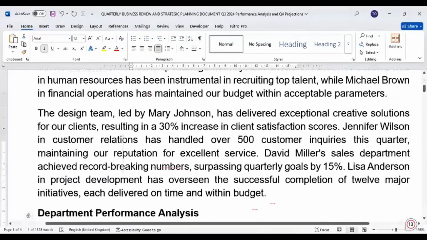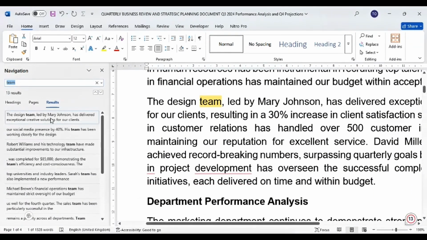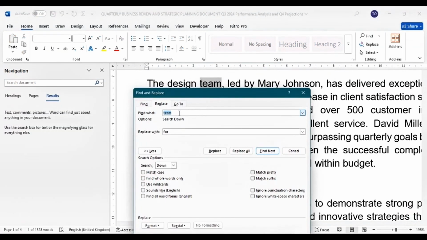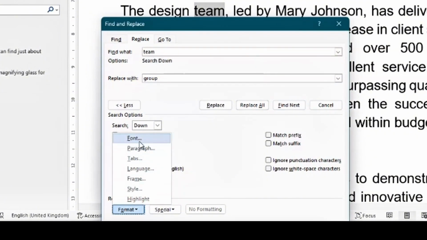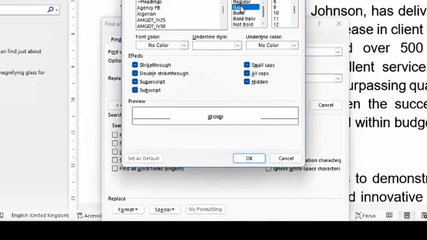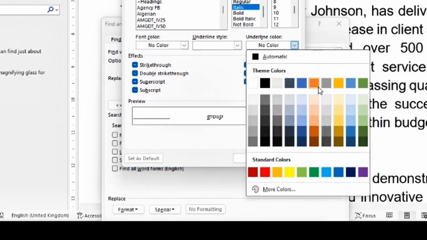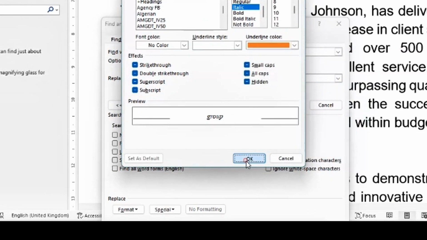So again, I want to replace the word "team". I press Ctrl F to see how many times you have it. You might not necessarily need to do all of that, but just press Ctrl H. You can copy the word "team". So Ctrl H, I want to find what? I want to find "team". Replace with what? Let's say replace with the word "group". Then how do I want the formatting to be? I want it to be italicized as well, and I want the color to be this color. Then I choose OK. Then I find next.